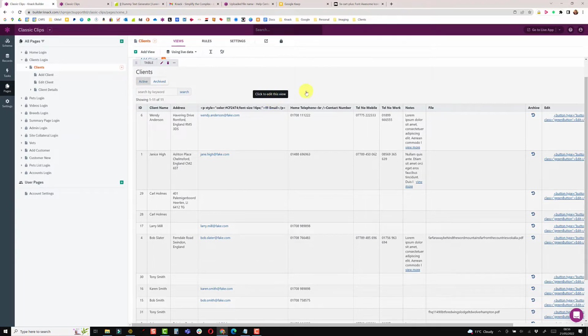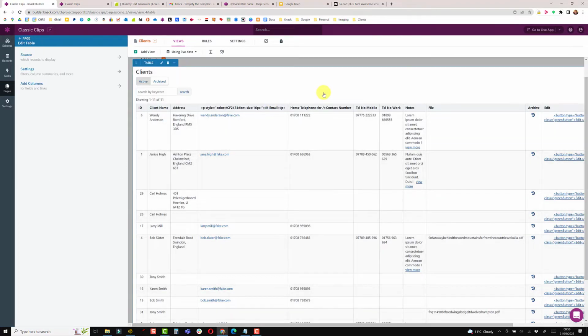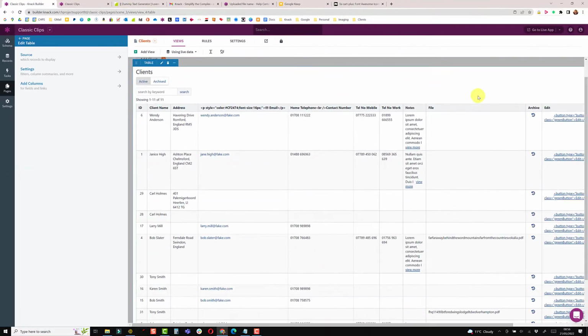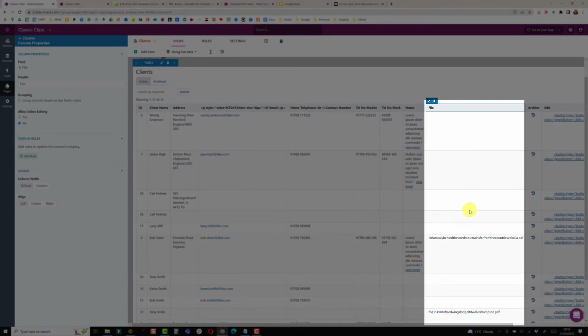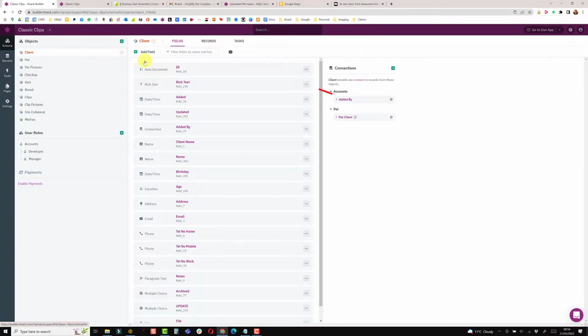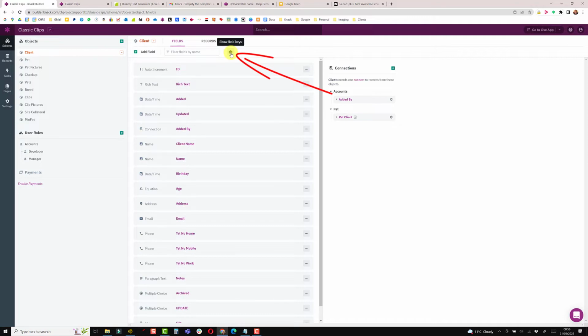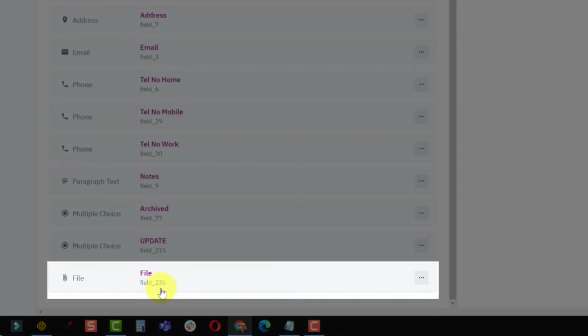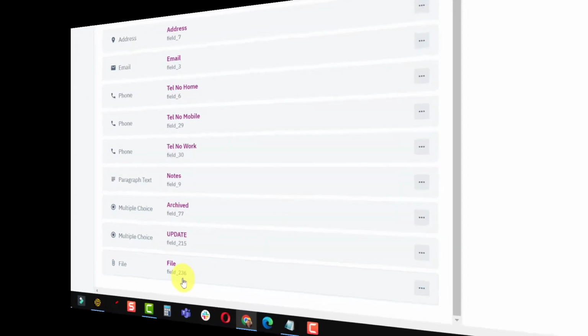If you go into your views, this is my client's view, just click on the view and you'll see at the top that this is view number 4. Now this is the file field that I'm trying to get, but I have to go to the schema. So go to my schema, make sure that you've toggled on this show hide field keys to display the field key, and the file field is at the bottom. So the field is 236.